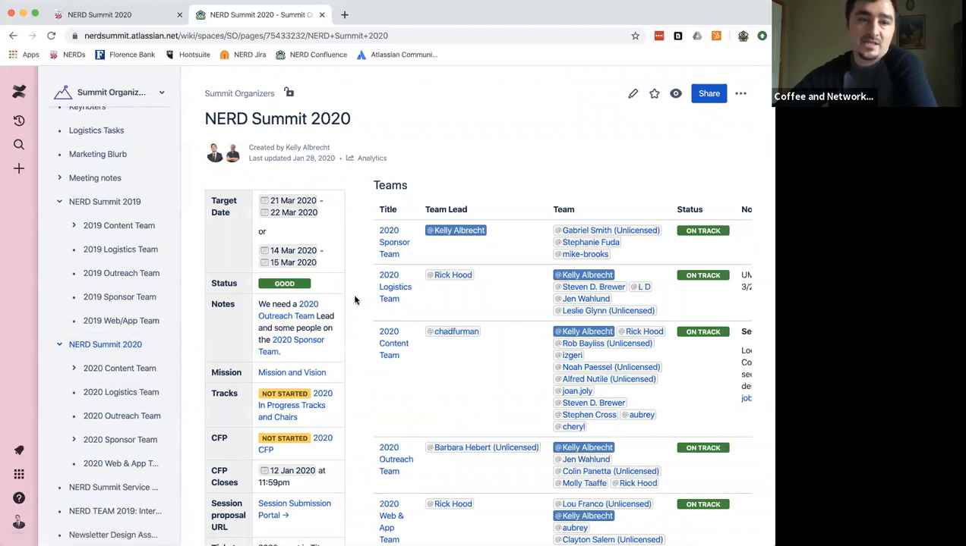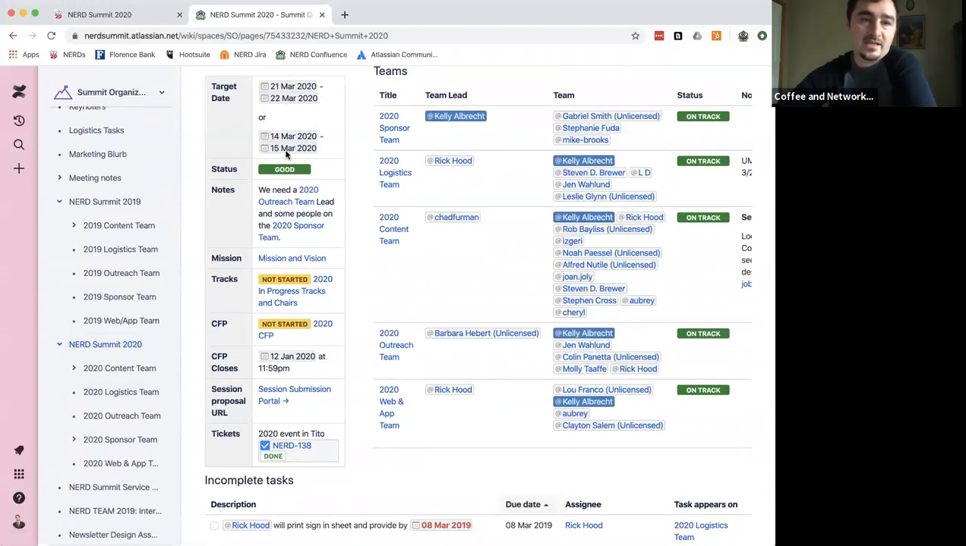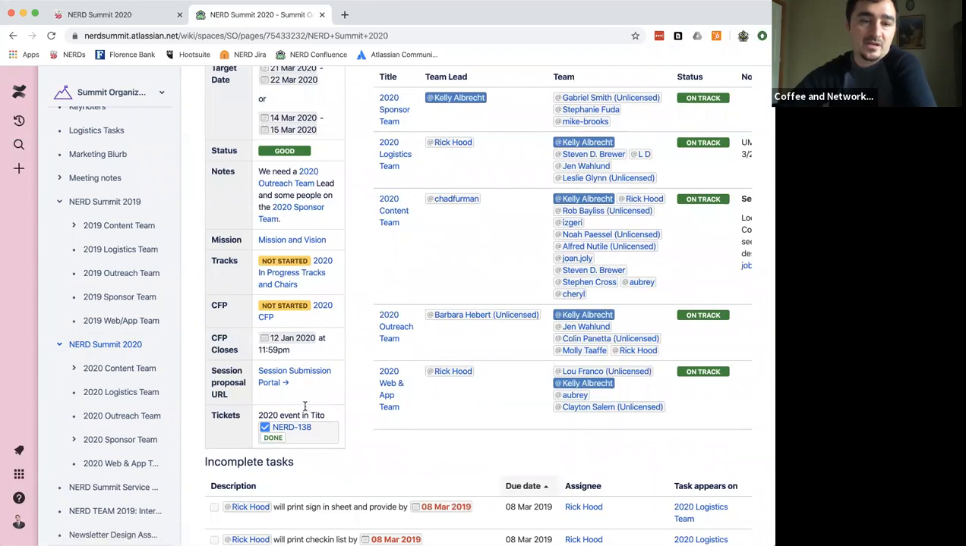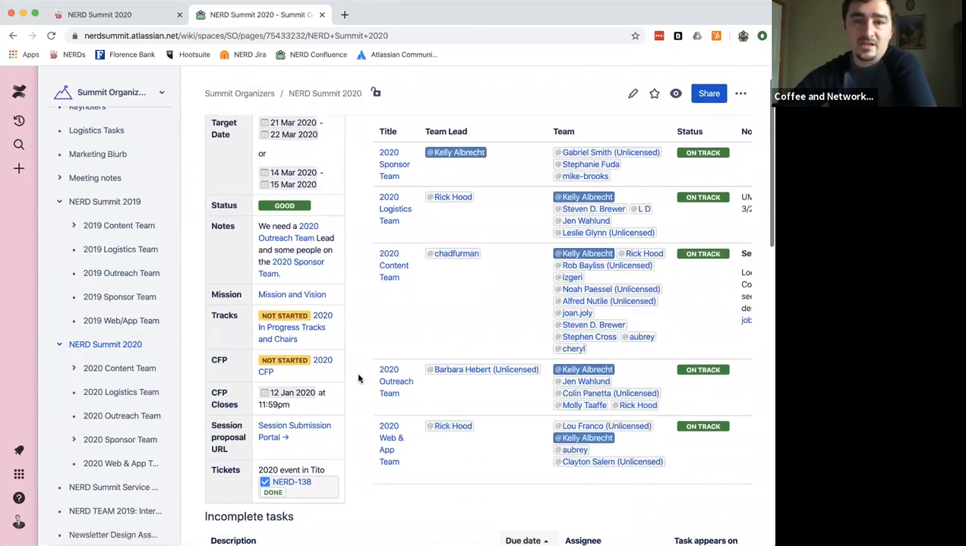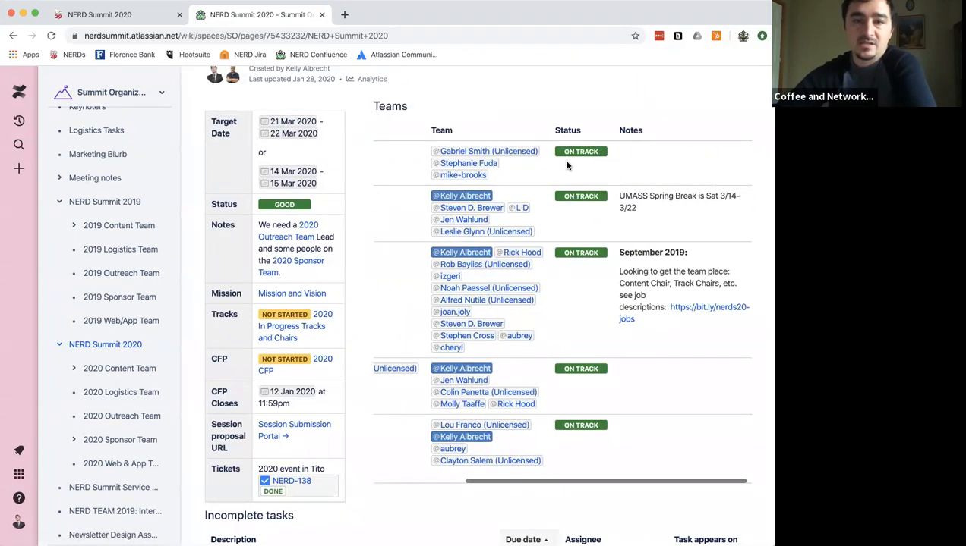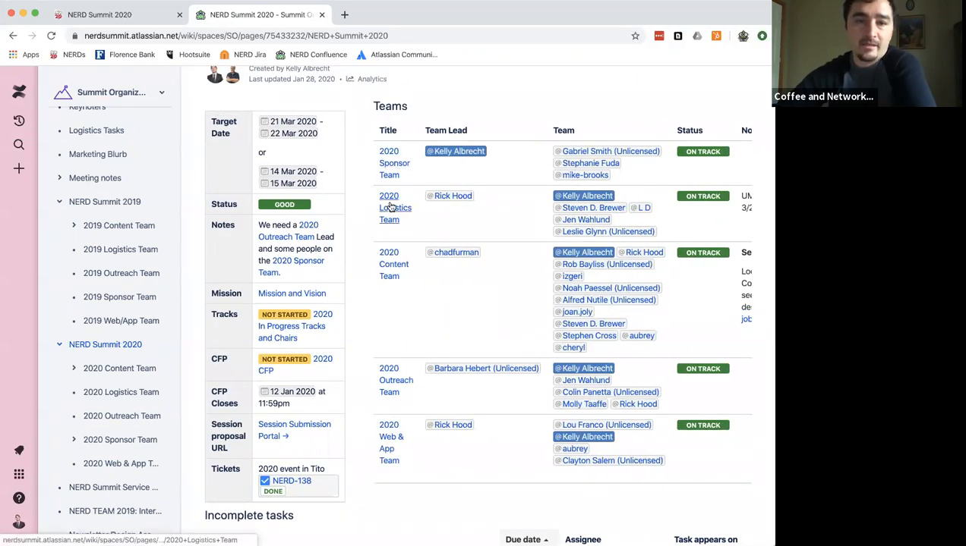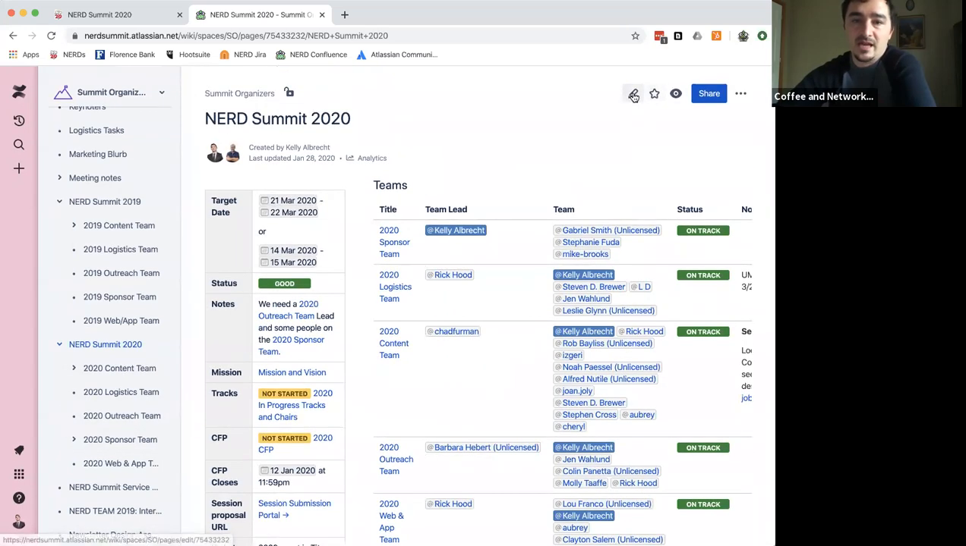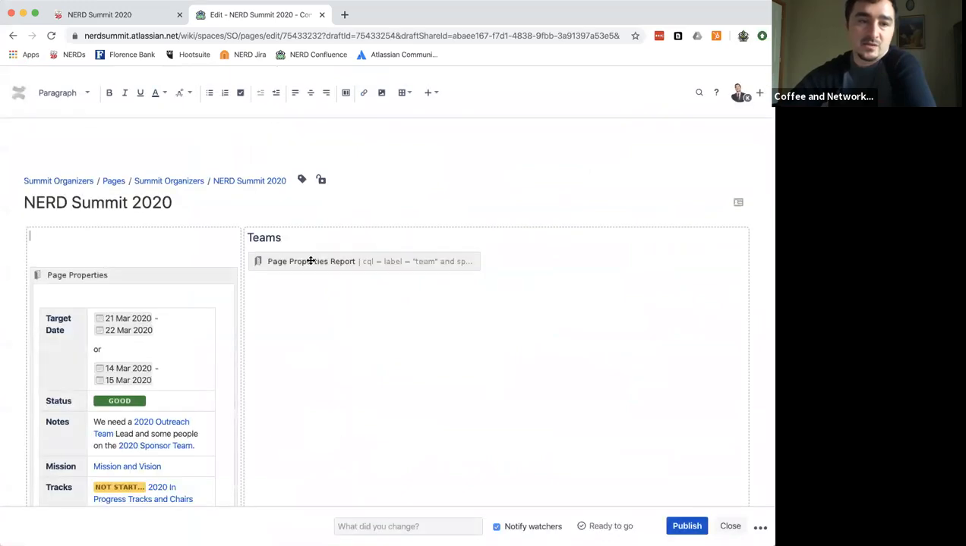So we're on the 2020 summit, and we've got a table with target date and status. If we're good, it's green. If anybody thinks we're not, they can get this to yellow or red. And this holds some of the more static content, like the CFP date when it closes. So you can go here to get some of that information. And this pulls data up from each team page that's below. So you can see the pages below here. And if I edit this, we'll see that this is just a page properties report for the teams.